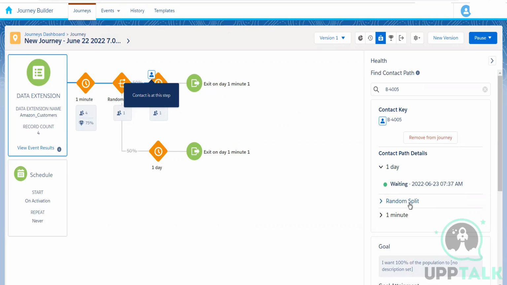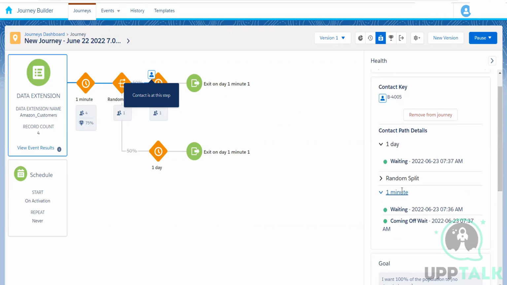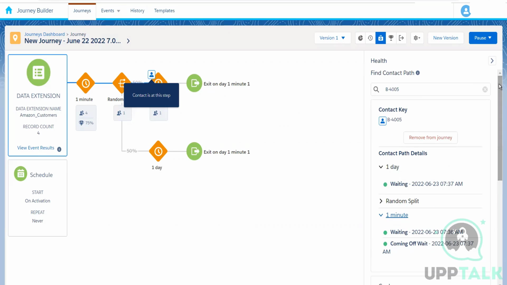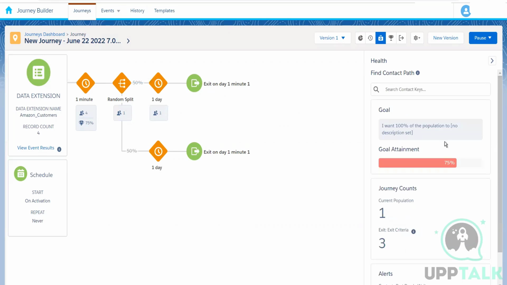So wait activity, random split. First it went to the 1 minute activity, and it completed a random split, and now it is waiting at this 1 day wait activity. So let's cancel this for now.